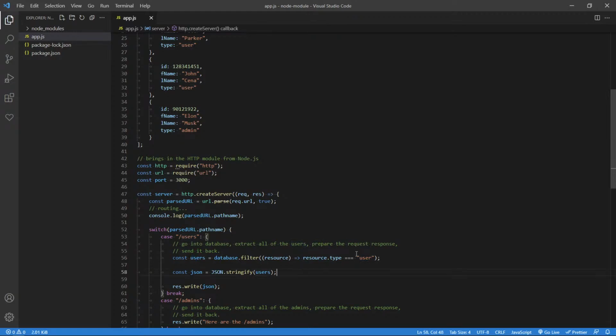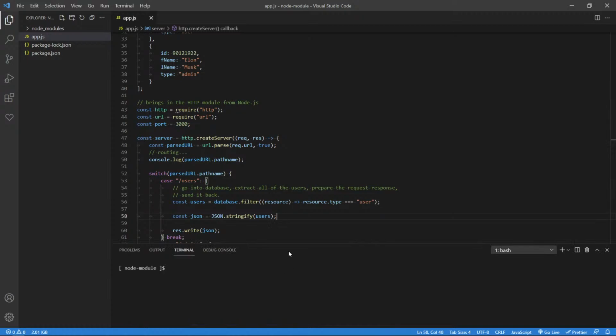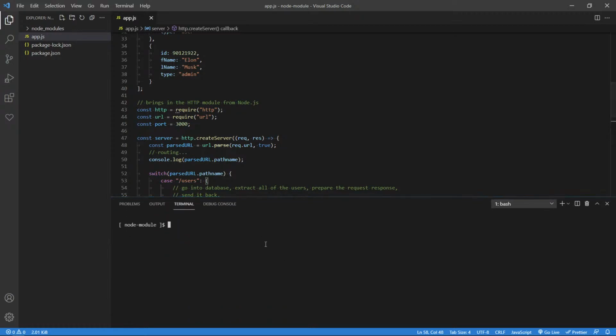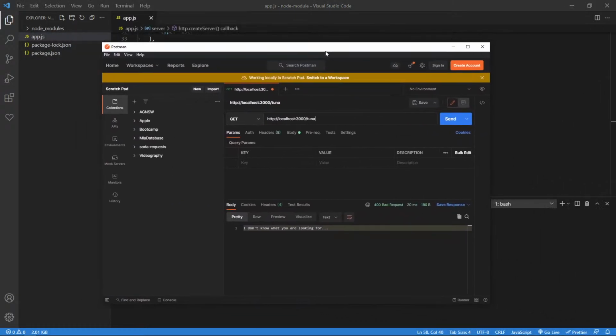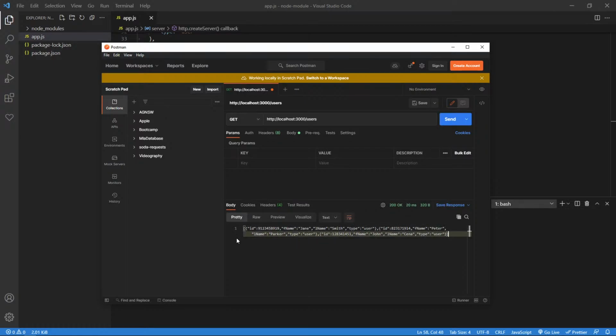Okay, so if we hit save and run this, and we run node app.js, okay. Now if I go over here and I say /users and I hit send, here we go. I have my array of users, which are users.